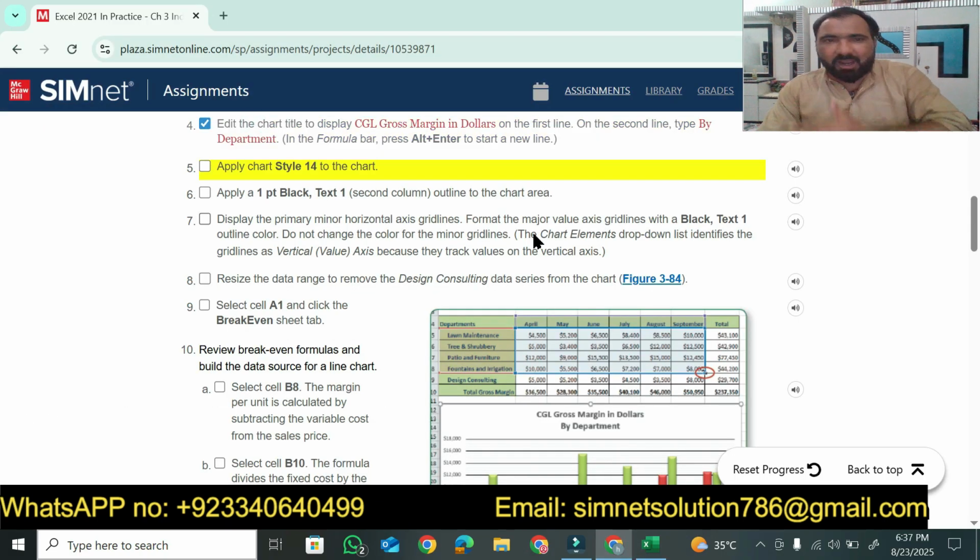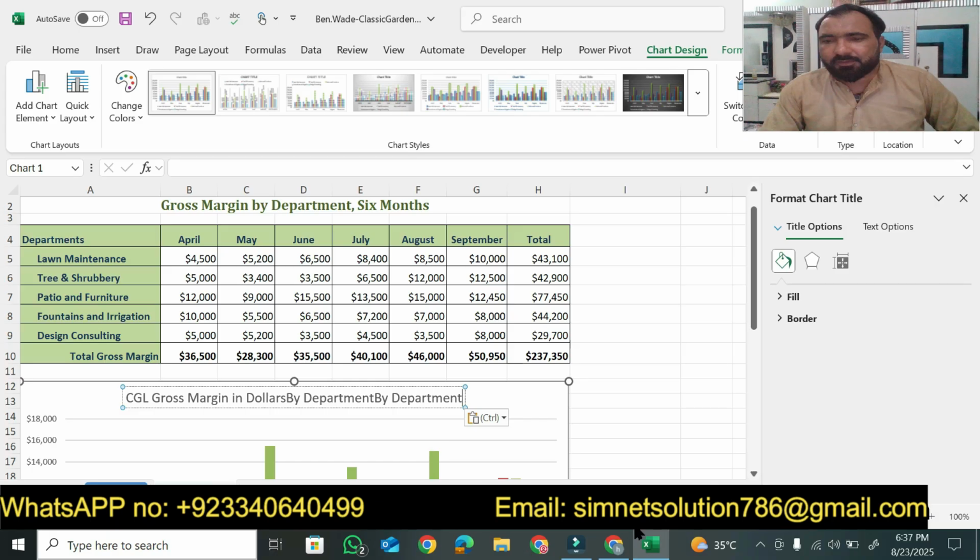In question number 4, we had to edit the chart title to display CGL Gross Margin in Dollars on the first line. On the second line, type By Department. In the formula bar, we press Alt+Enter to start a new line, and we have done that, and we get the result.